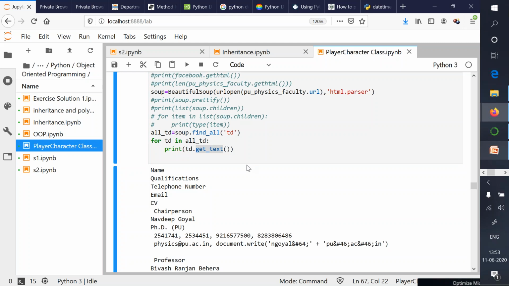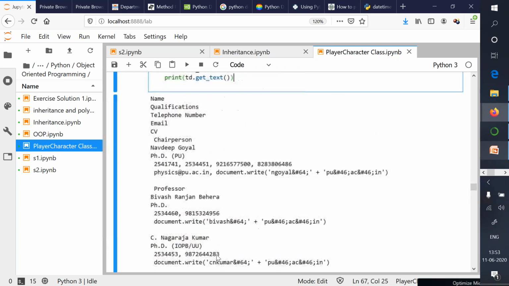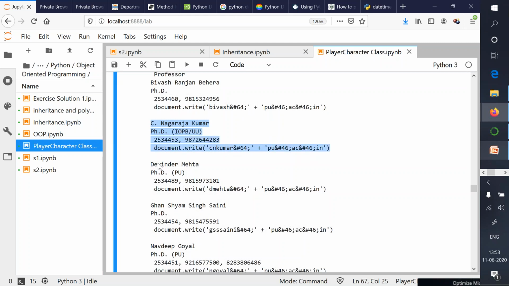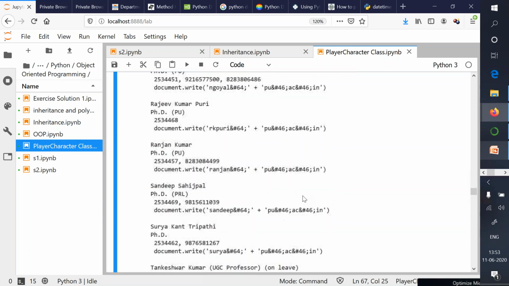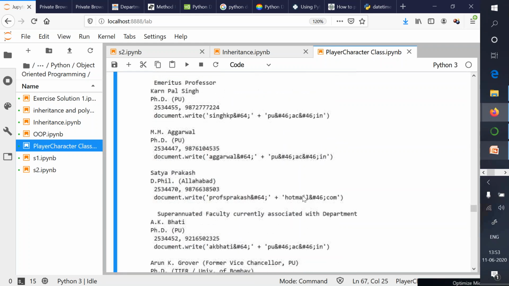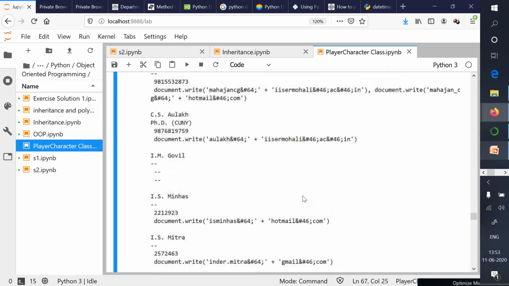So what we are doing here is trying to extract all the information that is present in the table. If I run this code, you can see we are able to extract faculty information: professor, PhD, phone number, and this is the email ID. But in the HTML text, the @ sign has been replaced by special characters, so you need to take extra care. Similarly, information about the second faculty, third faculty, and so on. Just by extracting data from within those HTML tags, we are able to extract this information.